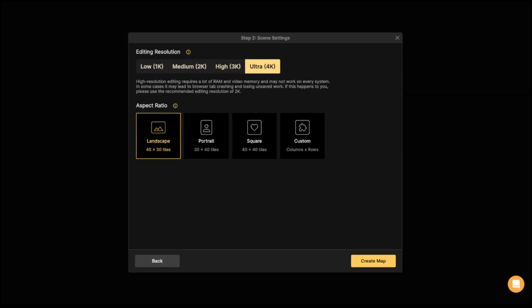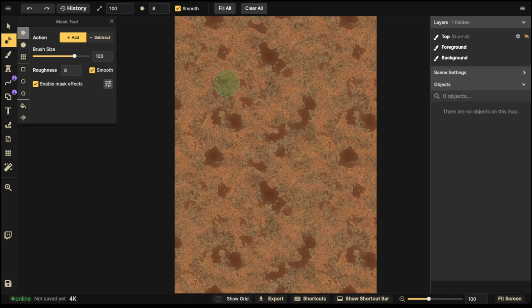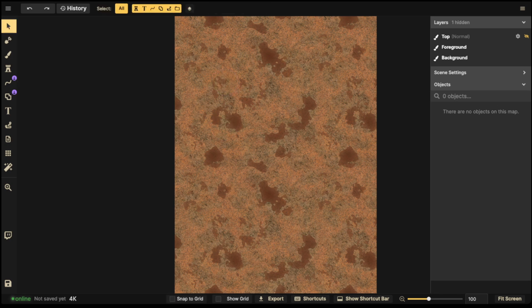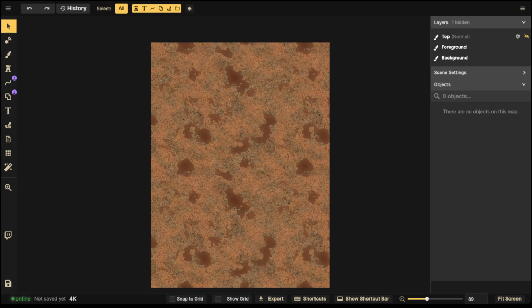I'm going to do Ultra 4K, and I'm going to use a portrait because it's a tower. It's going to be longer vertical wise, so I should choose an aspect ratio that's going to reflect that. Now, if the tower ends up being bigger than the actual canvas itself, I can always resize the canvas to fit the tower. So we'll create the new map. Again, I set it in 4K. If you don't have a very powerful machine, I recommend you edit in 2 or 3K because it is rather taxing, okay?